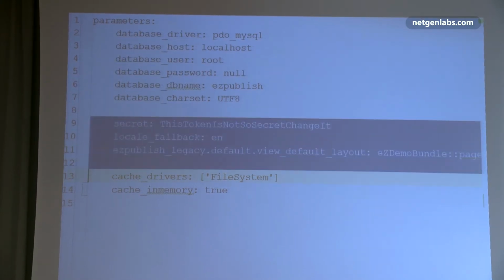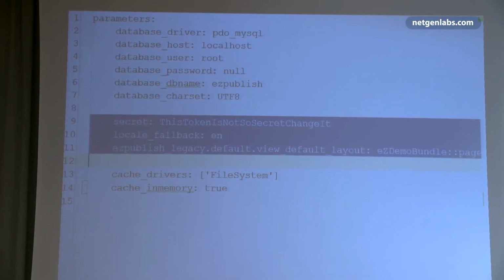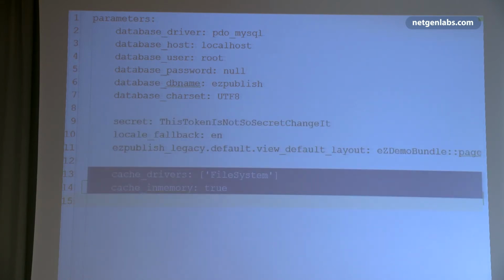Those are the original ones. Secret, local fallback, and default view layout. And I added a few more, like cache drivers. This means that by default, it will just configure. Well, what I first did is change the default configuration so that the list of cache drivers is read from parameters. So somewhere I have %cache drivers%, and it will replace the setting with this one. But if you want to use something else, like maybe you want to add memcached or Redis or whatever, you can have several, and it will use this value instead. So you don't have to go to the file to modify it.